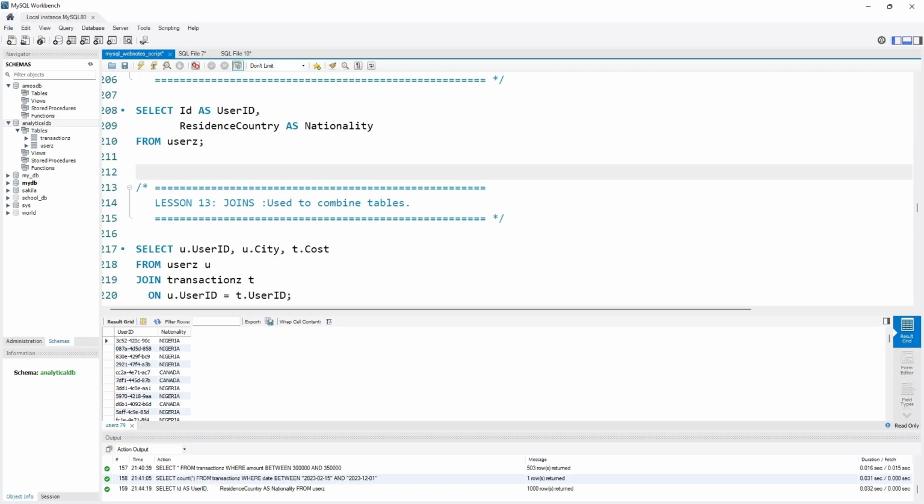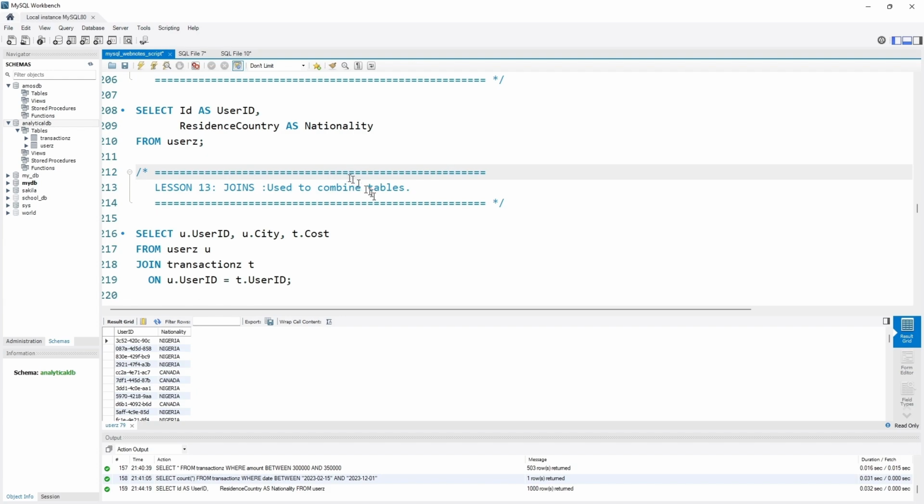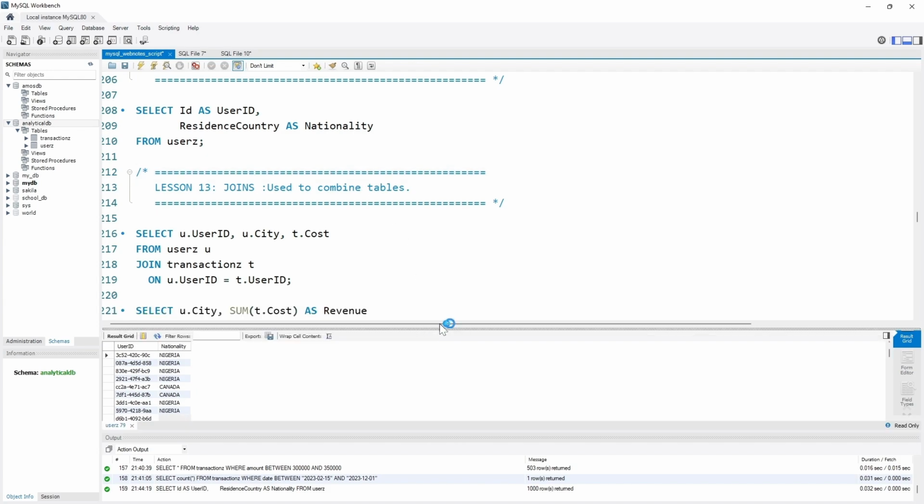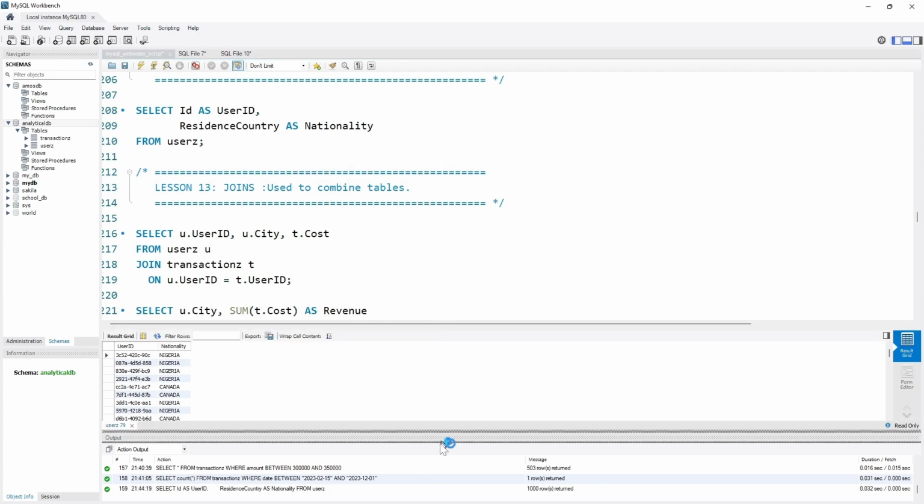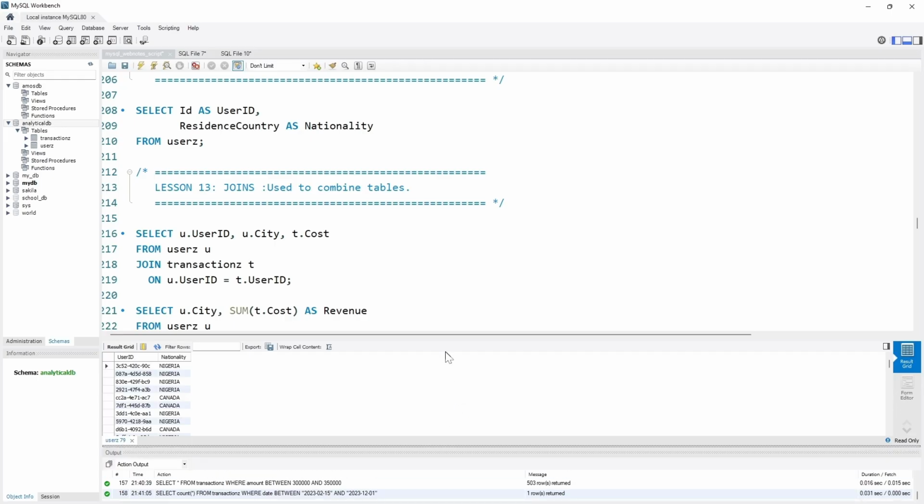So, lesson 13 is joins. Please, for joins, you will pay attention very well. For those that have not written a query before, pay attention to joins very well because it's one of the most important things you have to know in SQL. In short, if you don't know joins, you will find it very hard to work in databases.